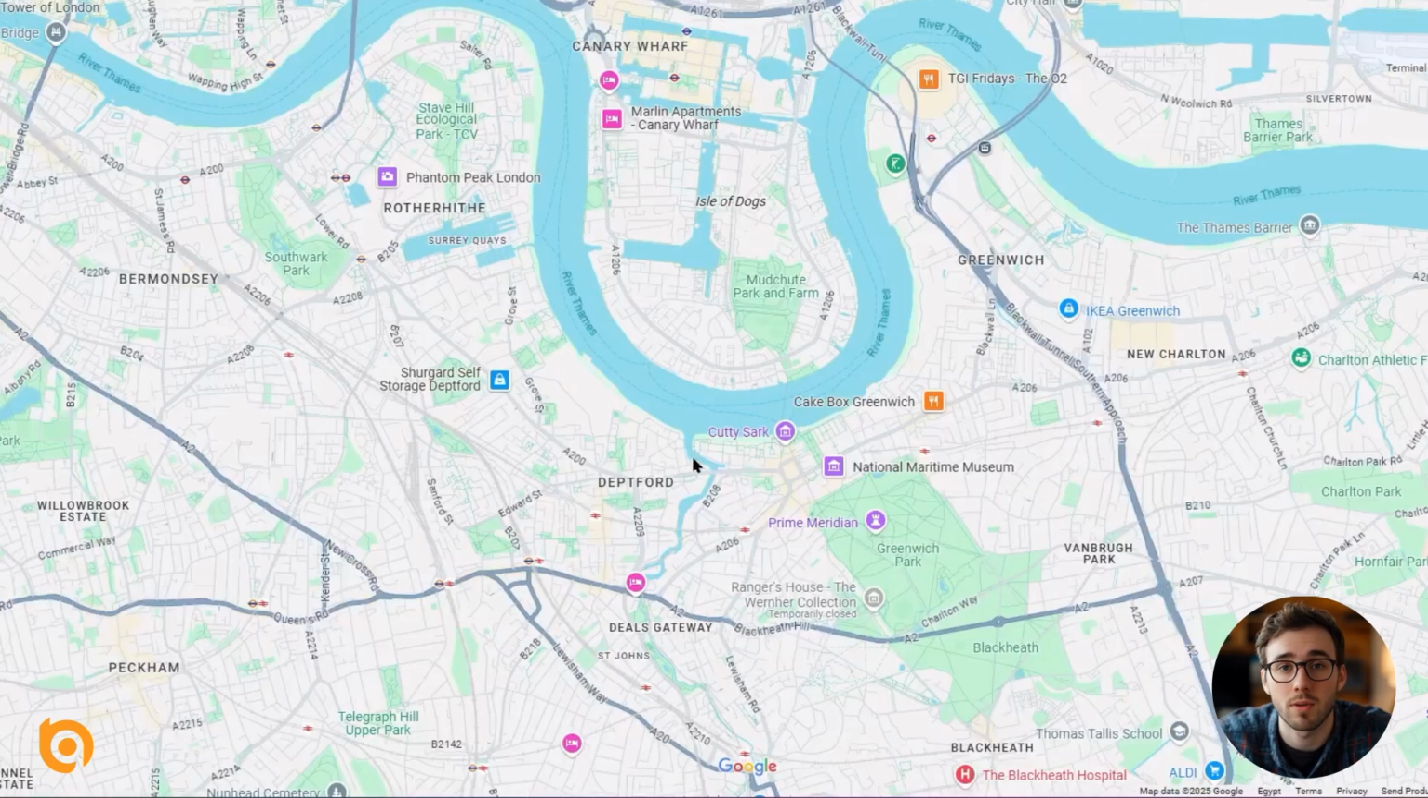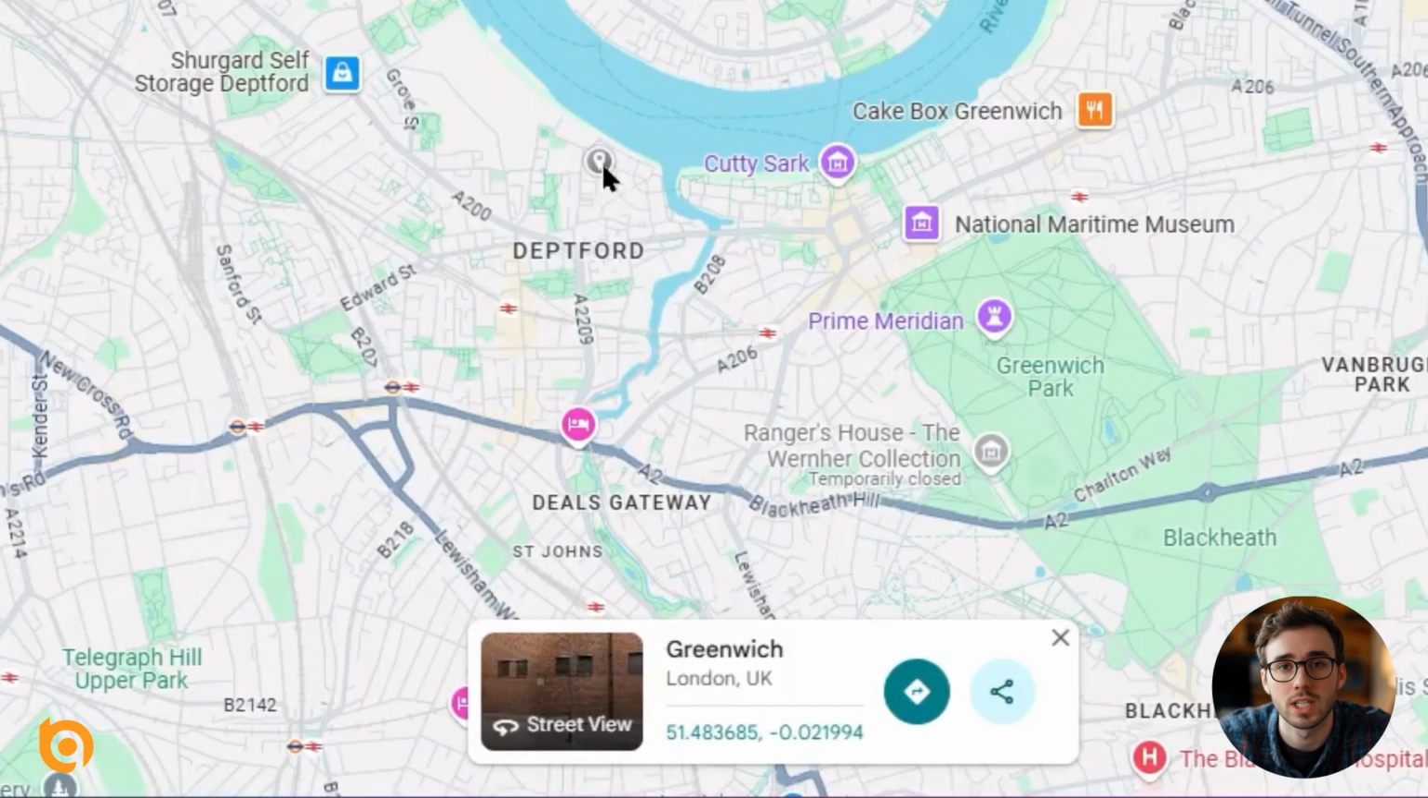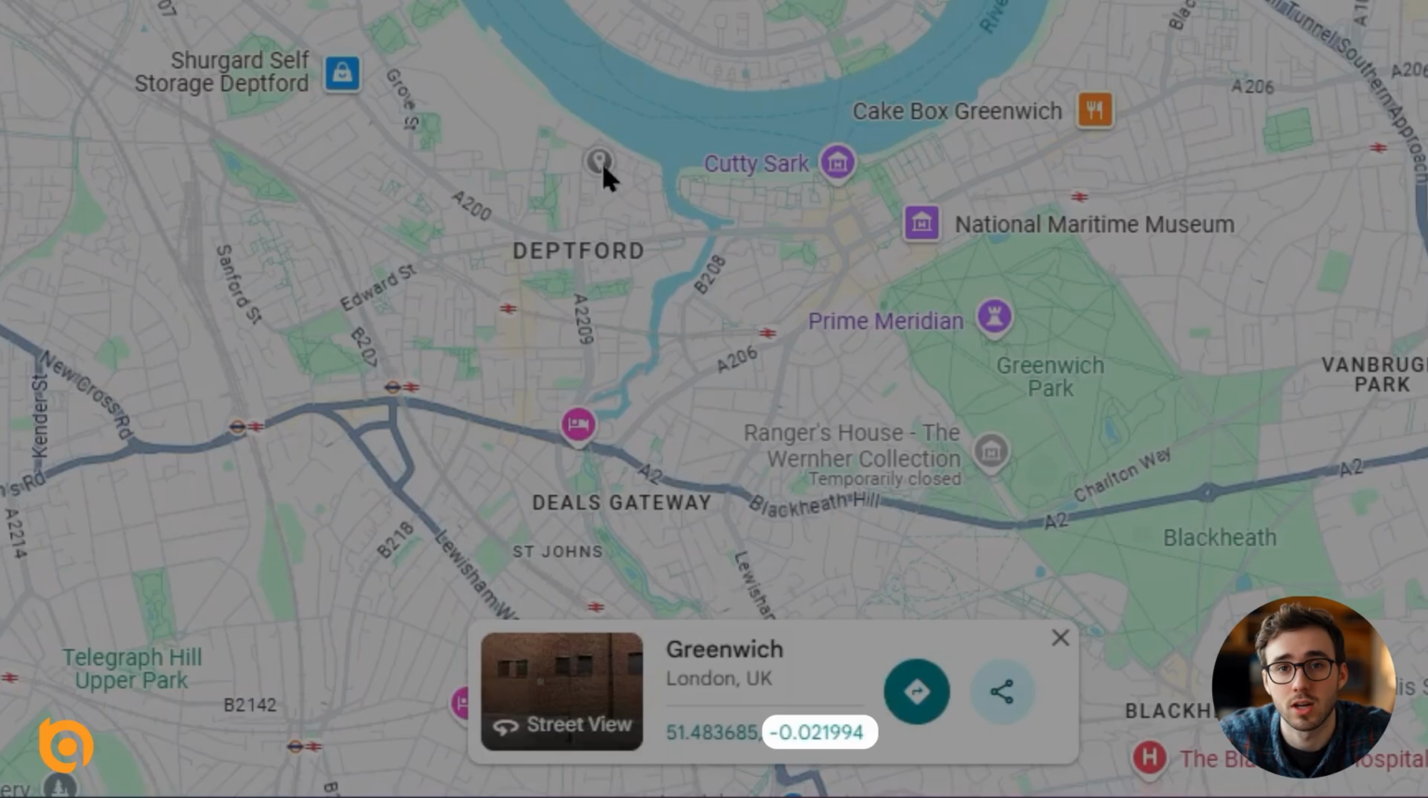Now, let's look at some real coordinates. Here's a quick example from Google Maps. By clicking on a location, you can see a coordinate pair at the bottom of the screen, and it'll always look pretty much the same. Latitude comes first, then longitude.